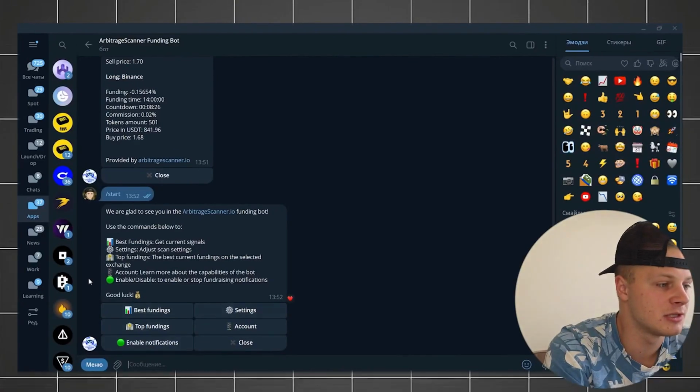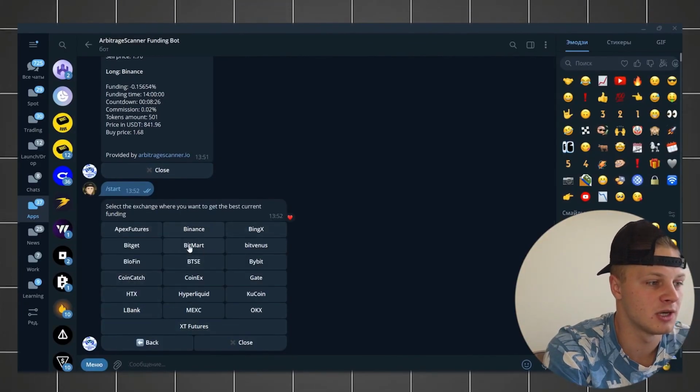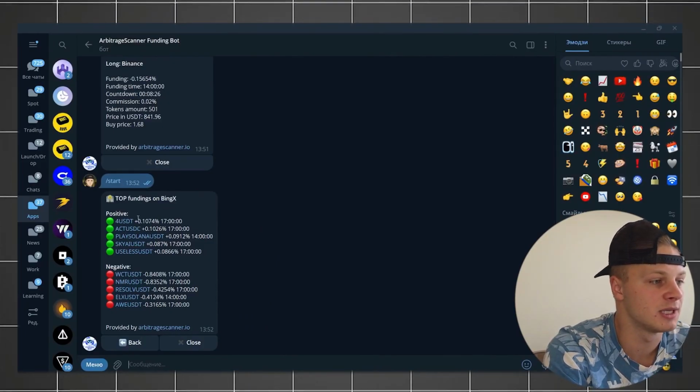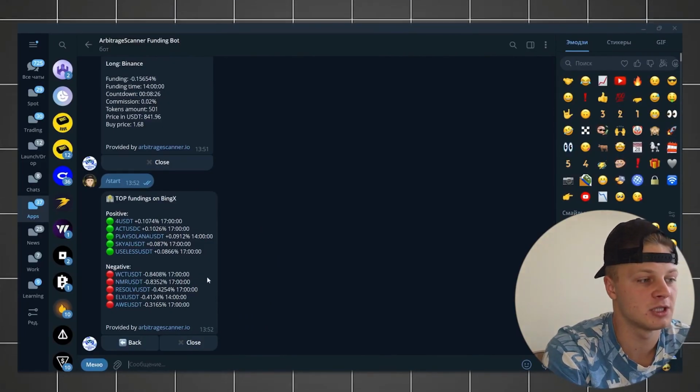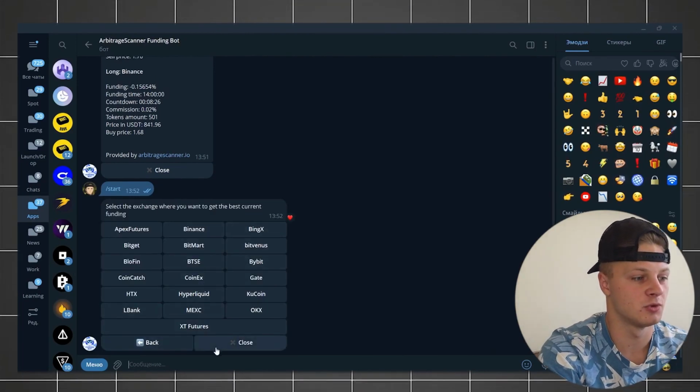As soon as funding appears, you get a notification, you enter the trade, and just wait for the funding to be deducted. Then you take your profit. This way, you can easily check funding rates, and you can also see the top funding rates on different exchanges, for example, on the Bing exchange. And that's it. You'll see the top funding rates on BingX, the most positive and the most negative ones. So you can also track everything here as conveniently as possible through the Telegram bot.